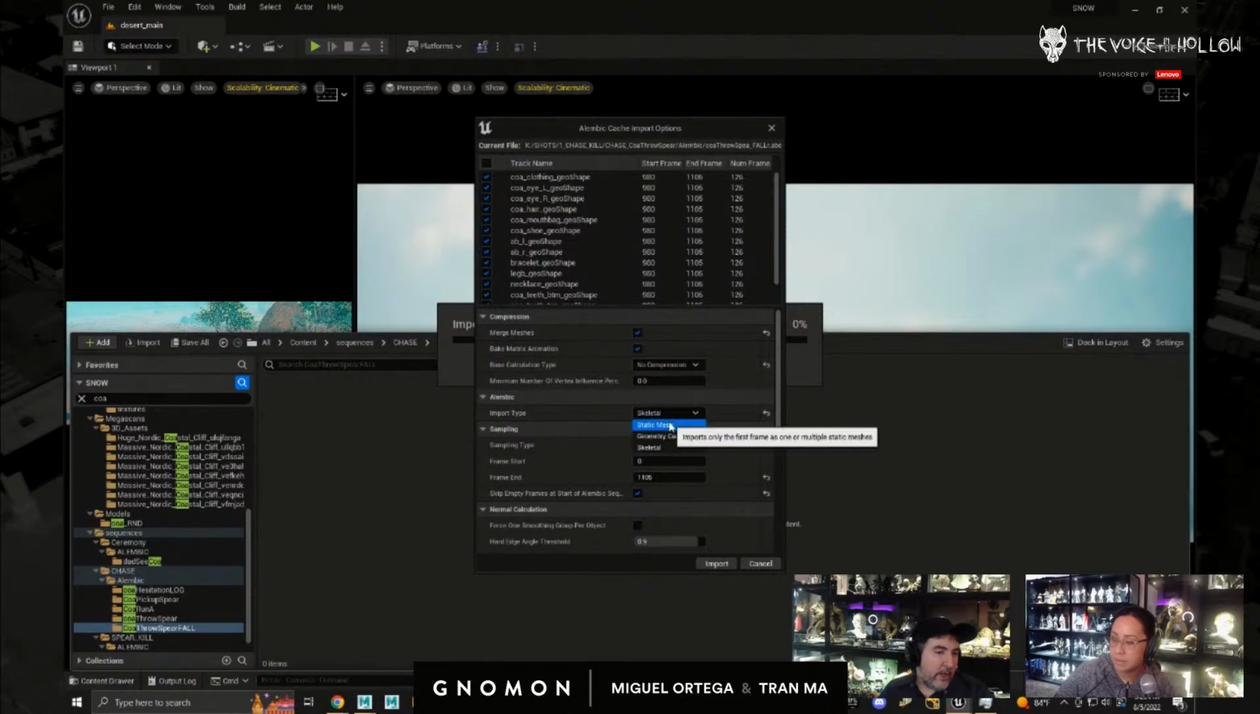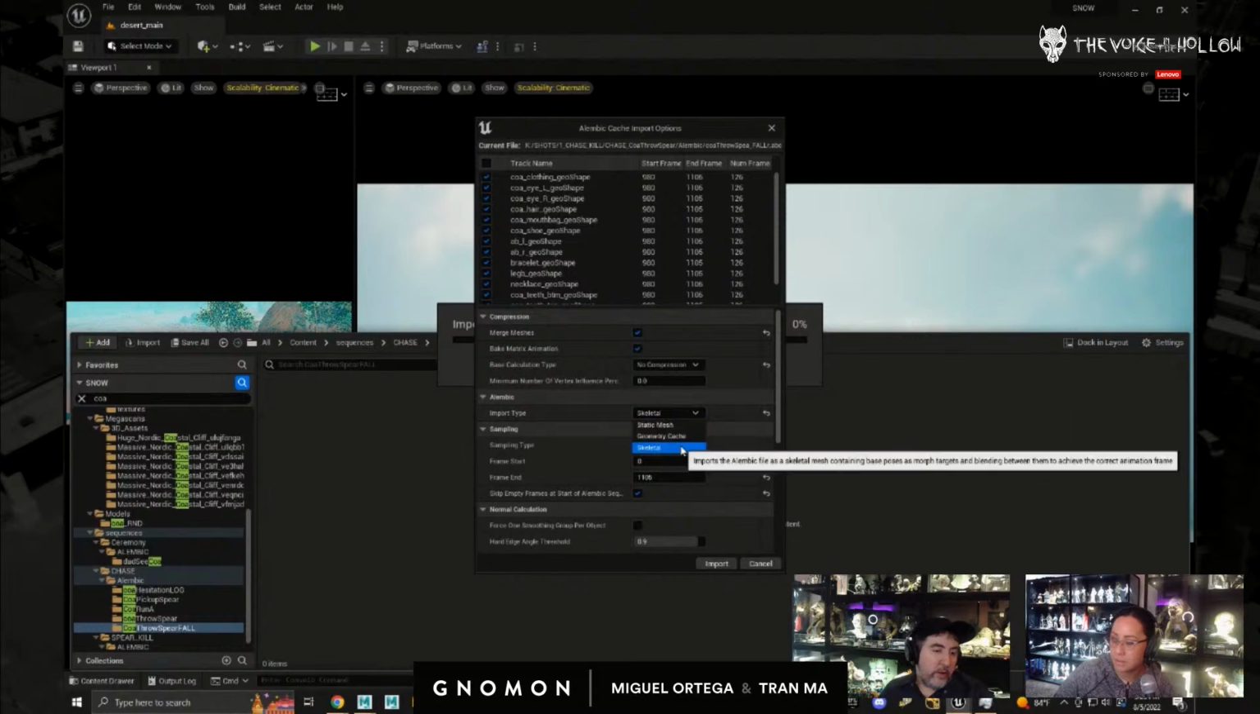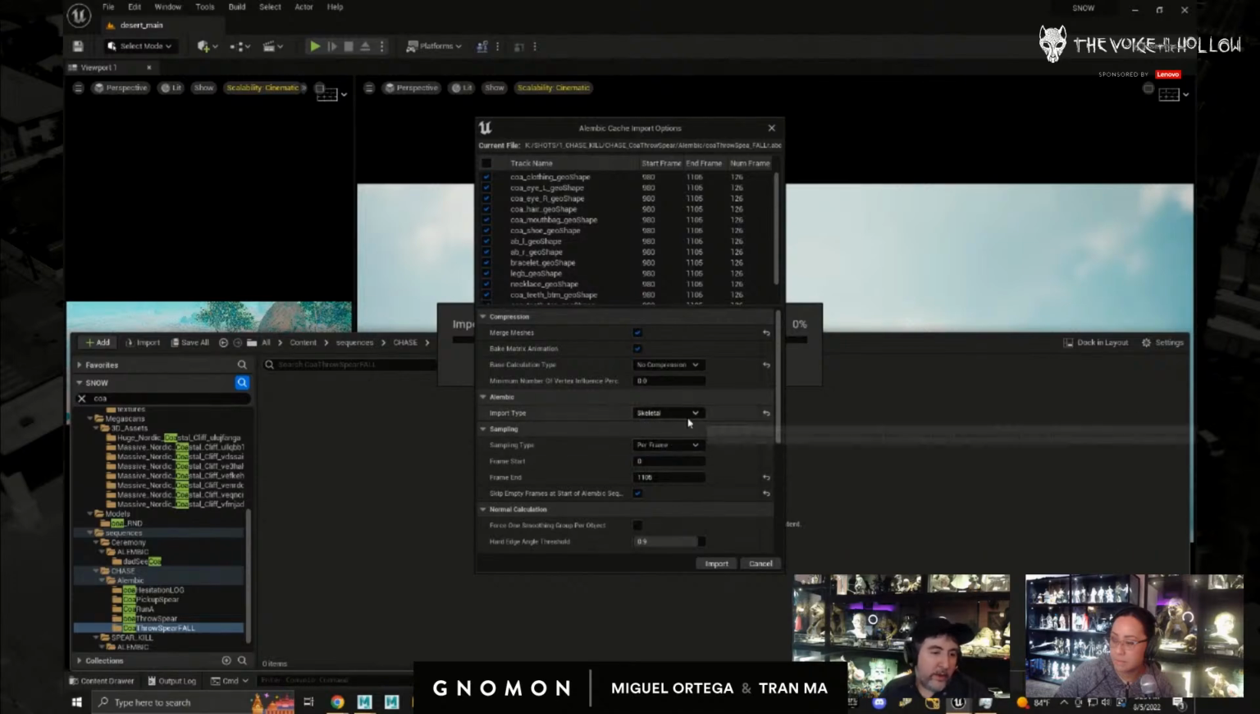Import type, skeletal. This is one of the most confusing things if you're tuning in for the first time. You would think, oh, it's geometry cache. It's skeletal that is the one that works the best. Okay. Base calculation type. The default is percentage based. I thought, okay, let's do some compression. I started getting vertices shooting around, so I set it back to no compression.